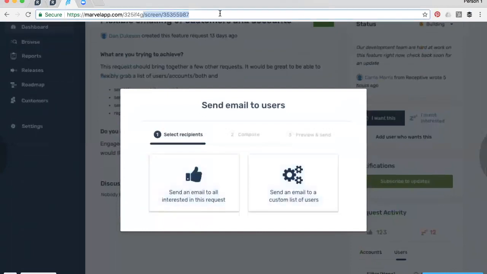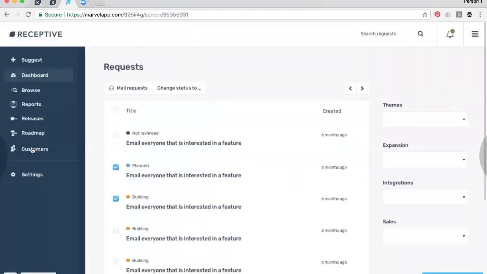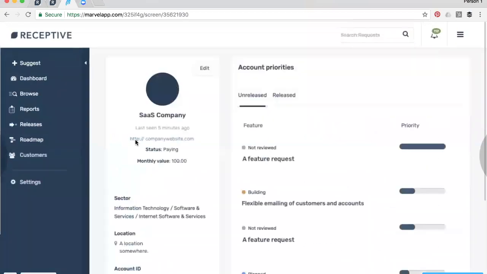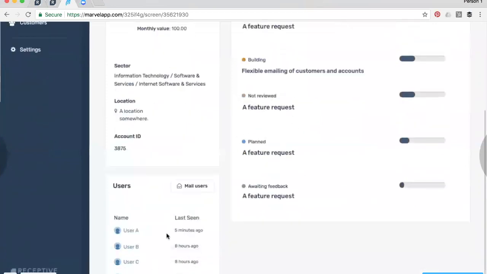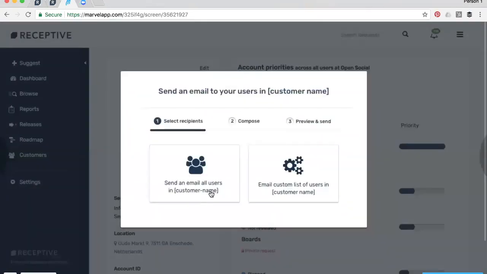And the third scenario, which I'll share with you, is from the customer section. So thinking about this in a slightly different way. If you go into customers, hit an account. So this is the screen where you can see all of the unreleased requests an account has and the status of them and what you've released for them. Go down here, again, really simple workflow. You can either email all users in a customer account, or you can email a custom list of users from that account as well. So I hope that helps give you an idea of how we're going to help with engagement. So flexible.